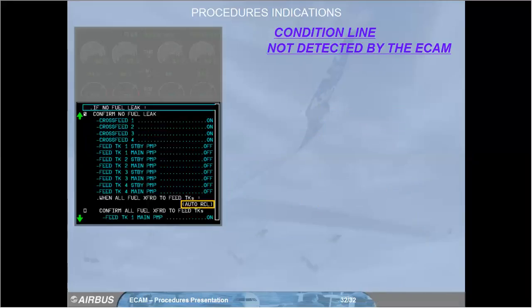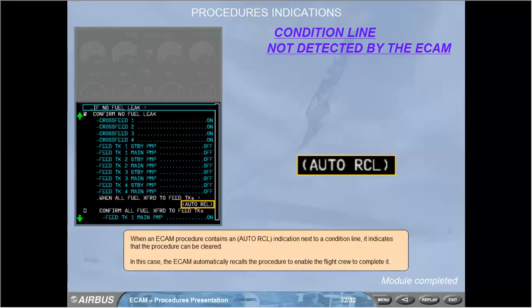Procedure contains an auto-recall indication next to a condition line. It indicates that the procedure can be cleared. In this case, the ECAM automatically recalls the procedure to enable the flight crew to complete it.